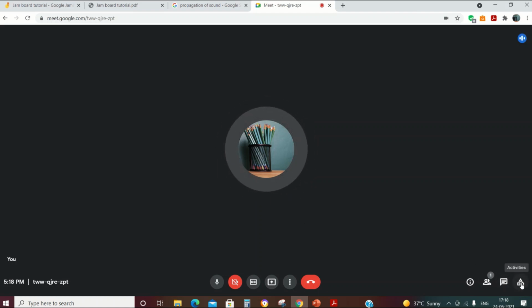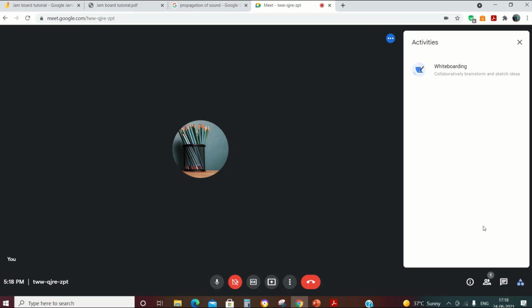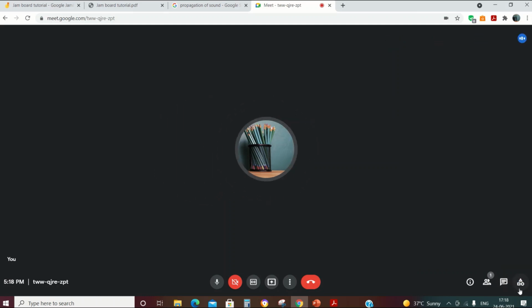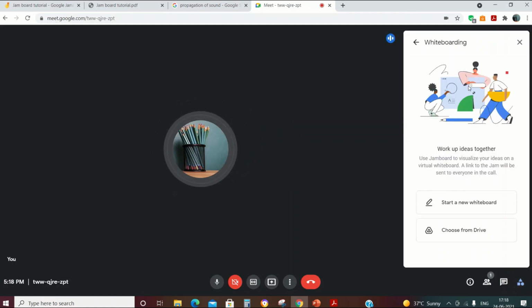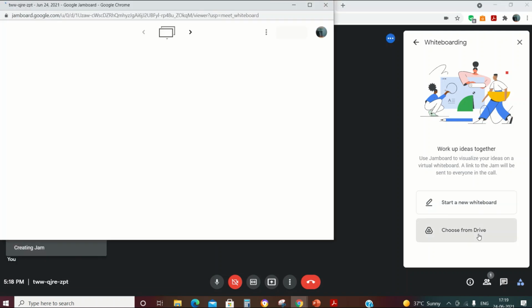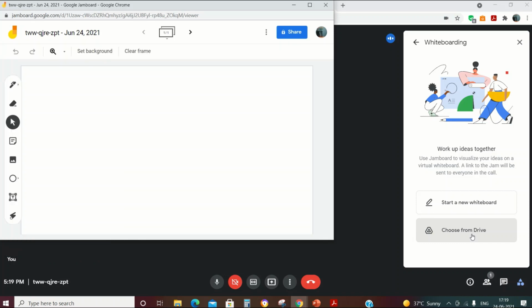But Google Jamboard we can create from here. So if you have not prepared any board before the class, you can start an instant whiteboard. So just observe where I am clicking. Go to the bottommost corner, right side. You will be seeing this activities option. You click that whiteboarding option, start a new whiteboard. You can see choose from drive. So if you have already made one, you can just choose it from your Google Drive. The one I have already made there will be visible if I click this choose from drive.